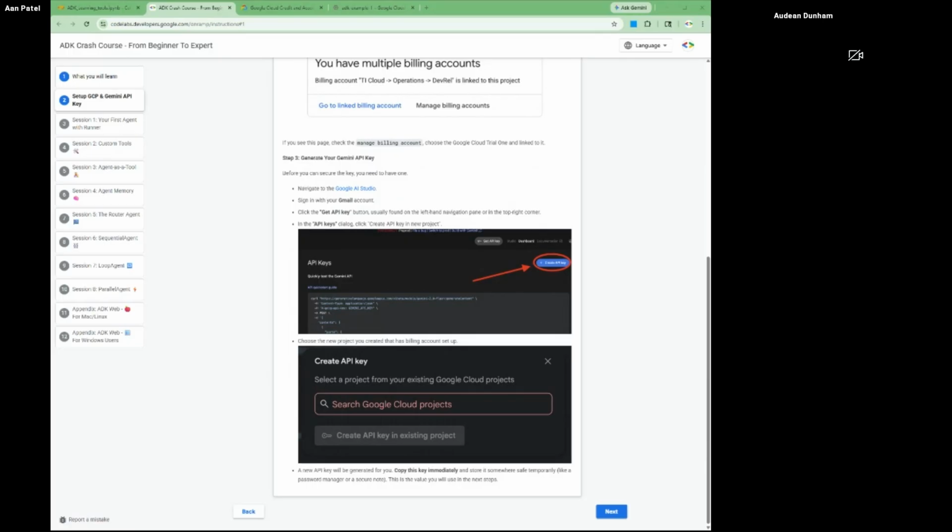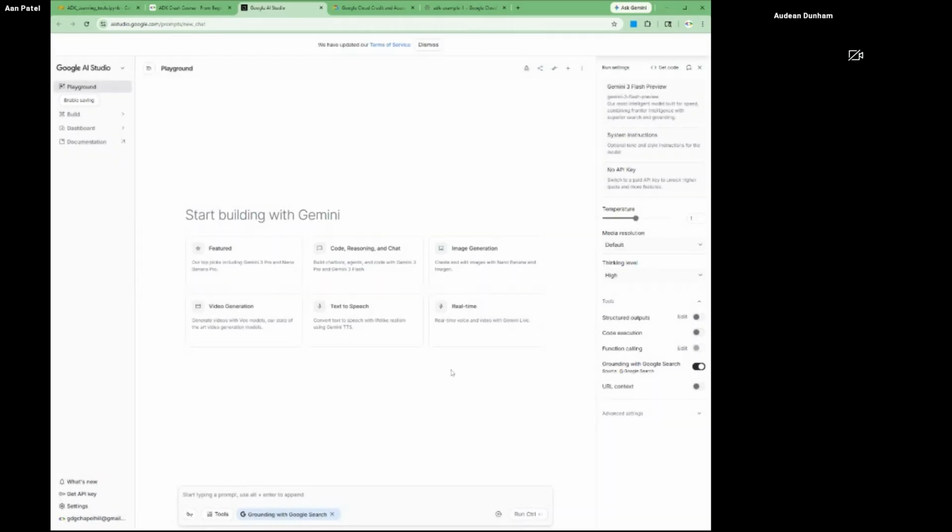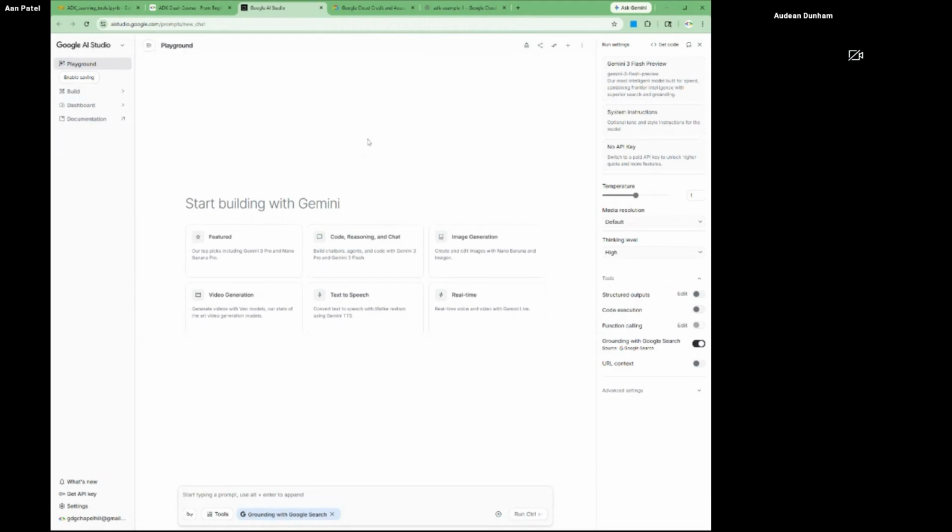All right. I hope folks are ready for the next step. And this one's pretty straightforward. So I've never onboarded to AI Studio with this Google account. Let's see how they've changed the onboarding. It looks like it was pretty straightforward. It just dumps you into this playground, but we need an API key.